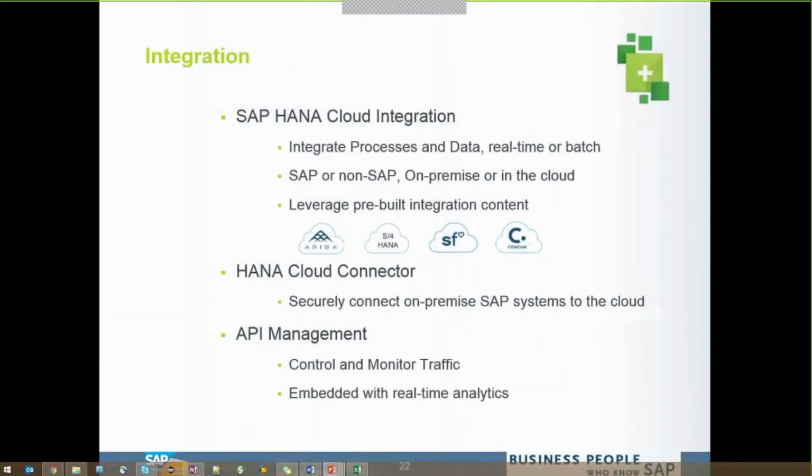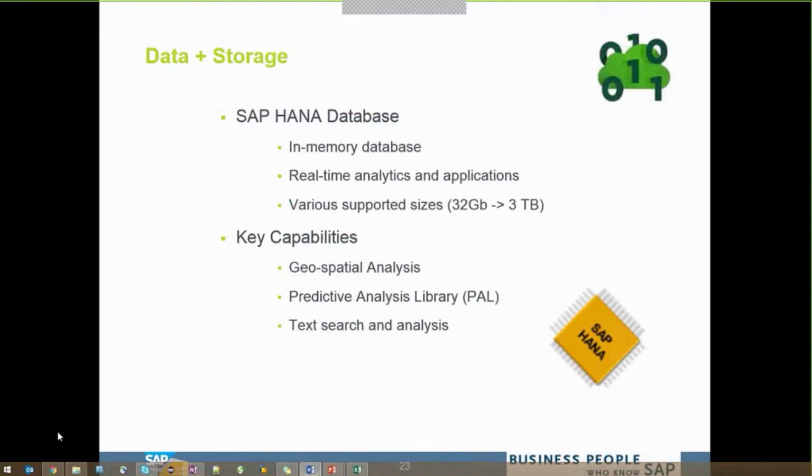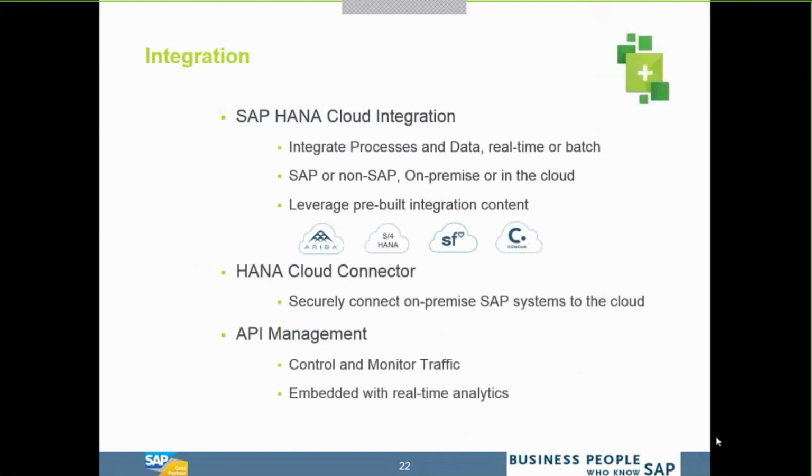So just to quickly go through some of the other services that are available on the Cloud Platform, one of the bigger ones we talk about is integration. And when we talk about integration, we're talking about processes and data. This can be SAP or non-SAP data, and it can be real-time or batch integration. So this is really the service you use if you want to integrate different sources, whether they're on the cloud or on-premise. And the SAP Cloud Platform comes with a lot of pre-built integration content that allows you to connect to those different systems very easily.